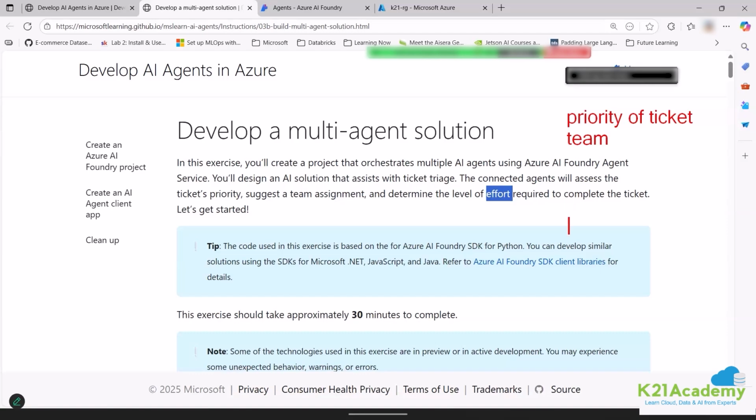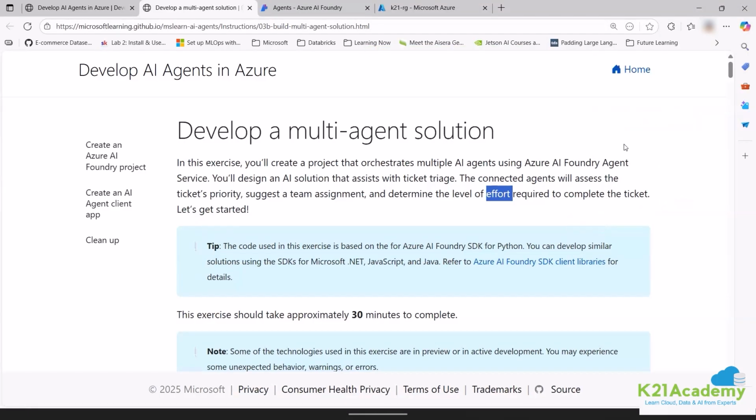So we have a priority of ticket, then team assignment, whom it will get assigned, and then how much effort will it require. Based on that, we can shoot out an email that it is going to take 3 weeks of time to be able to get the resolution for you. Okay. How much effort will be required to complete the ticket. Fine. So let's get started. These are the three things that we need to go ahead and do.